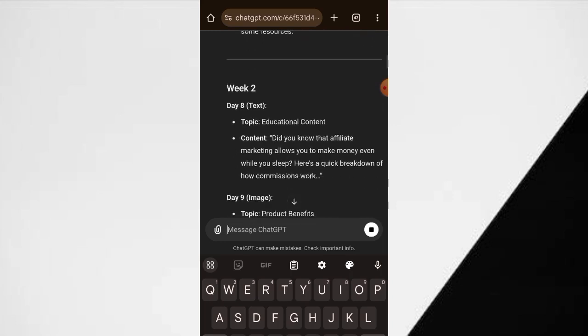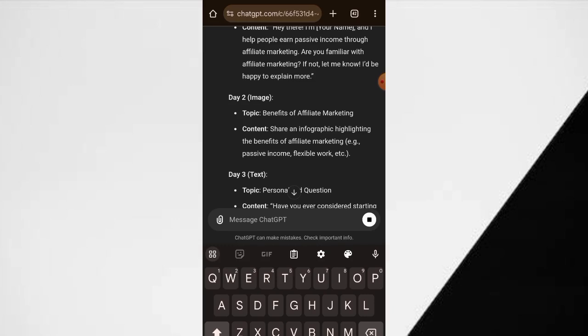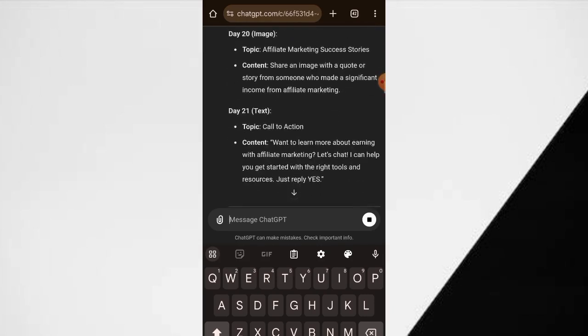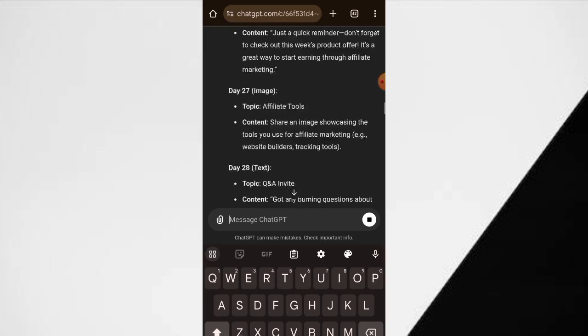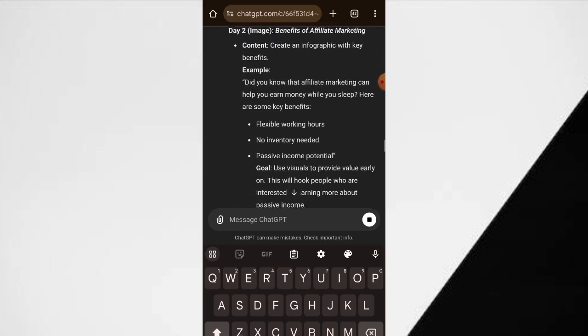Where is it? Let me. Can you see the earlier one we checked? It just told us the idea, like this is the idea, benefit of affiliate marketing. Then it moved on to day three. But if you check this one, I said give me more details. It gave us more information about the benefits that you can post on your WhatsApp marketing.